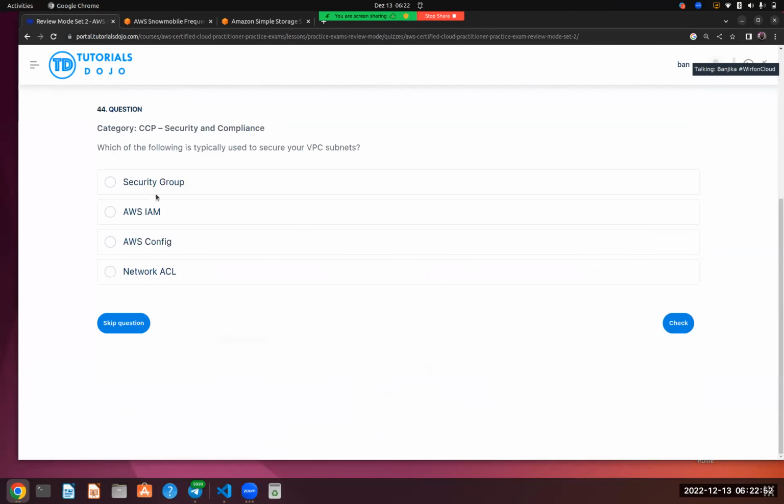Good. Let's move to the next one. Which of the following is typically used to secure your VPC subnets? That's for you, Adam. D. Secure your VPC subnets. You said A. I said D. Okay, sorry.